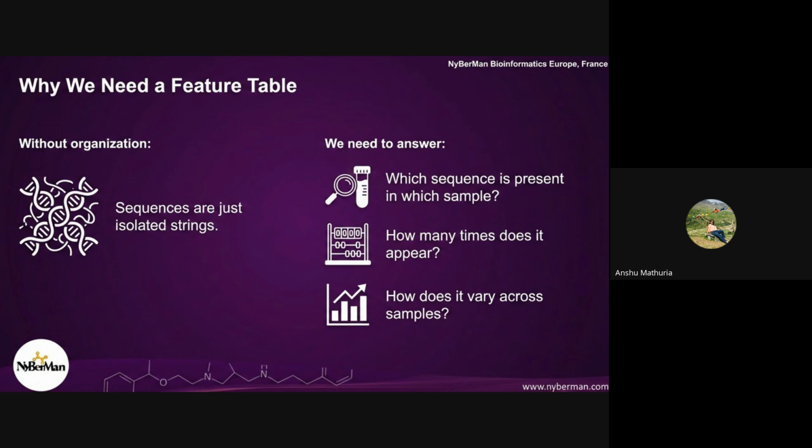Say we have one feature. First of all, how many times is that feature coming? That needs to be tabulated. Then which samples contain those features needs to be tabulated. And how is it varying across samples? So in how many samples one particular sequence is present is also an important factor that needs to be considered. These three are the main questions that we generally want to answer when we're constructing a feature table.